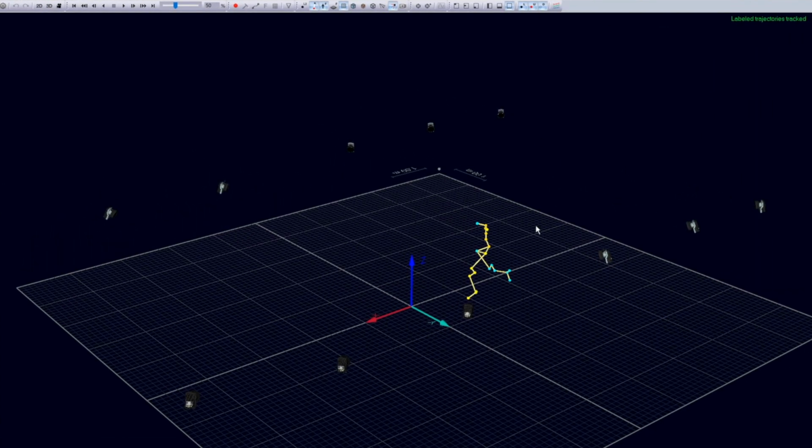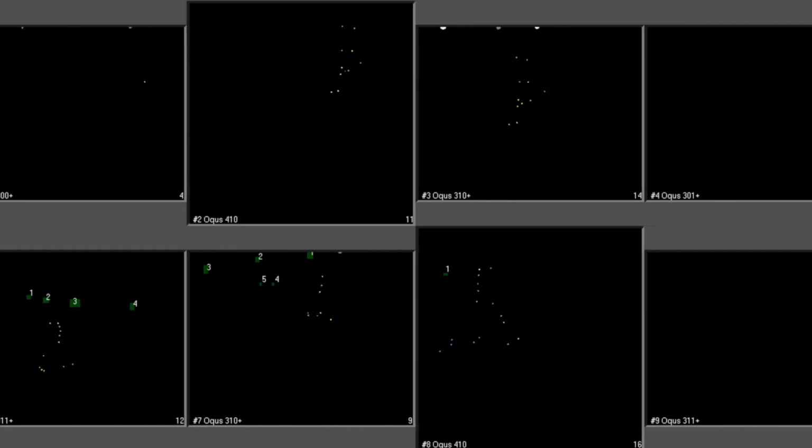Another new feature is camera rays, which display which cameras are viewing a selected marker at any given time. In the 2D view, markers now appear in their designated colors.